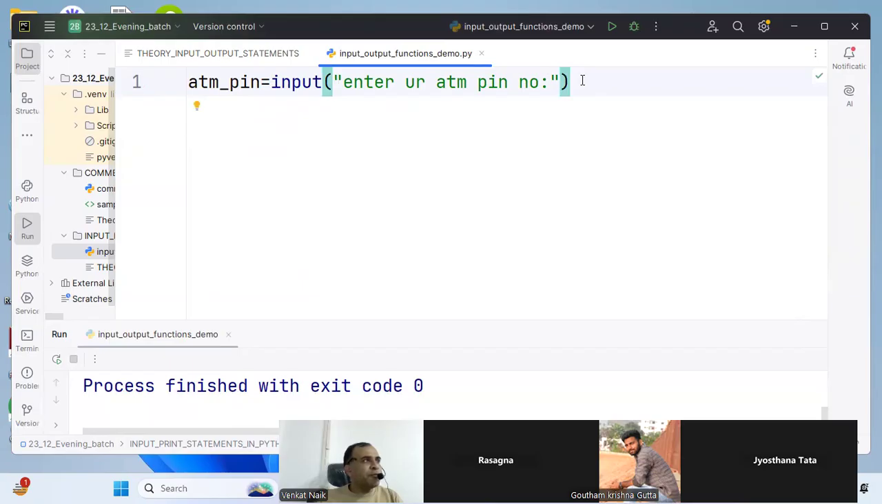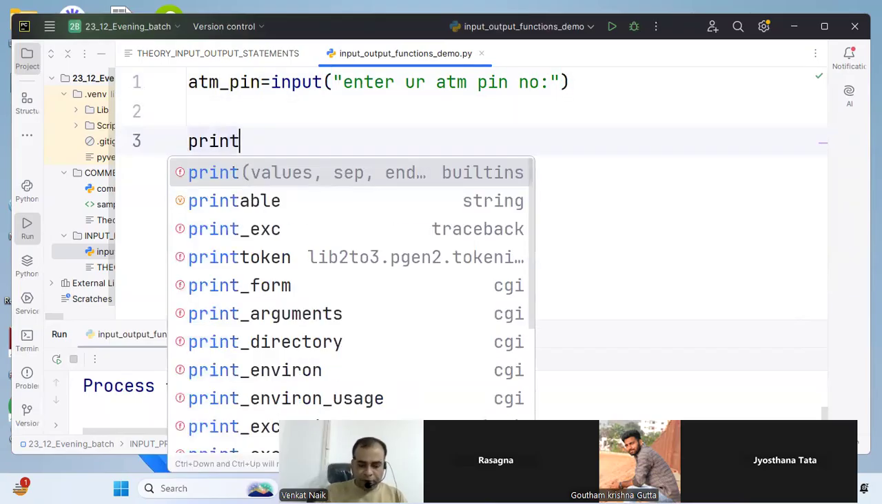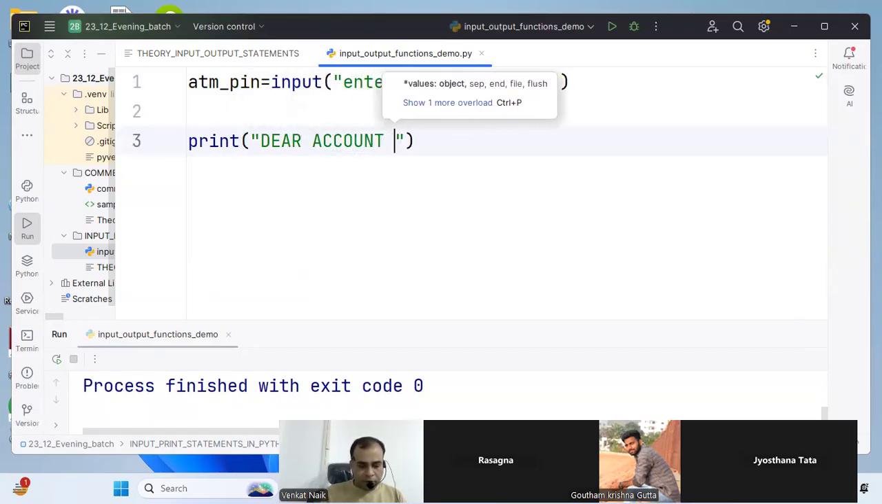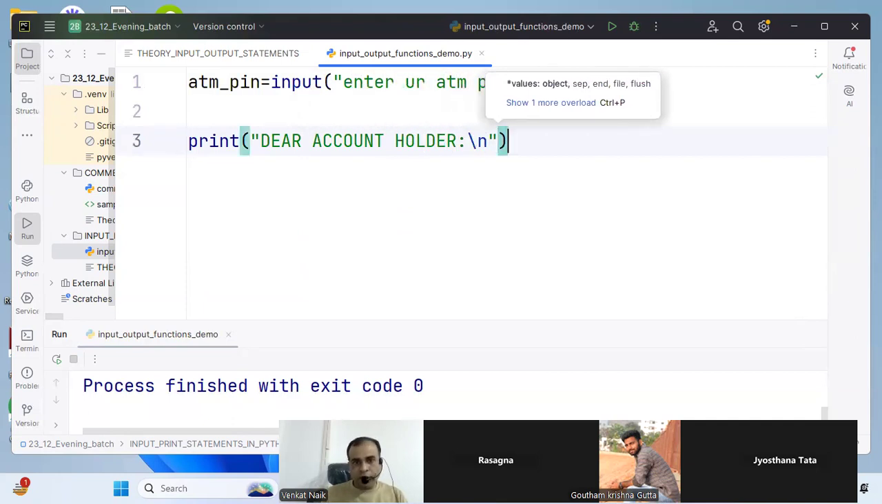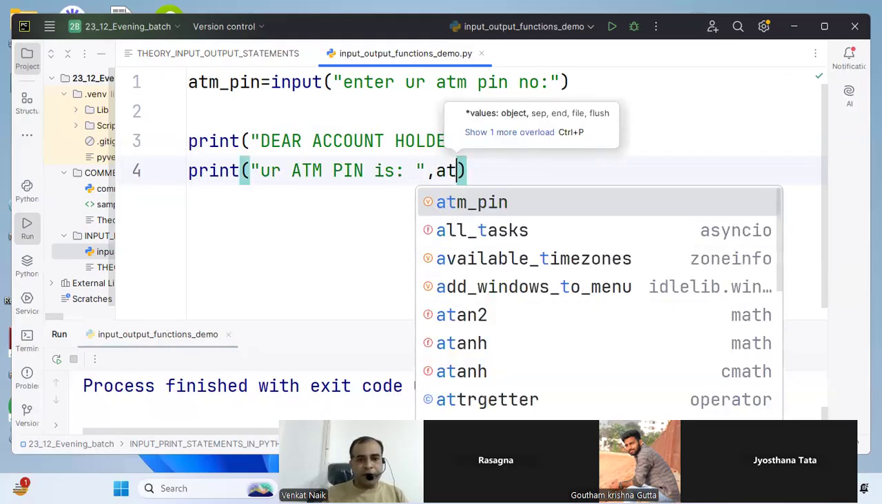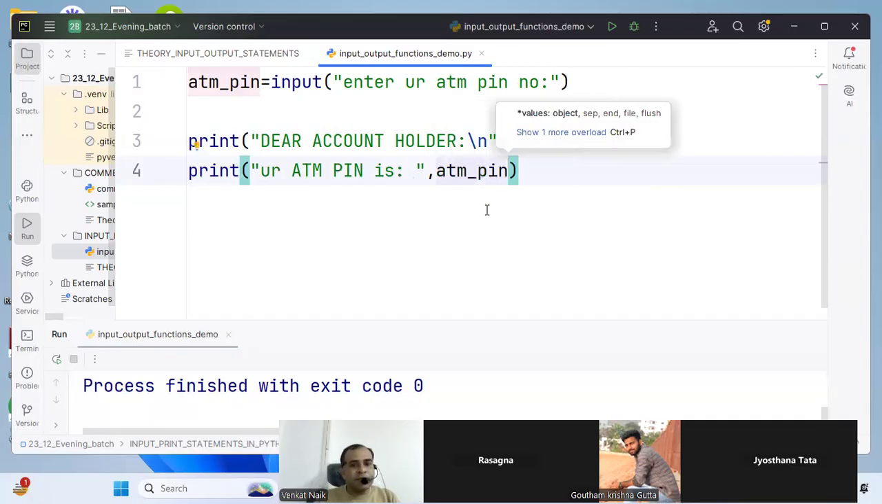Now you just go here. After taking the input pin number, I wanted to display it in a meaningful manner. Dear account holder, your ATM pin number is, okay, here I'm going to specify ATM underscore pin. We need it to be meaningful. Then you execute now.